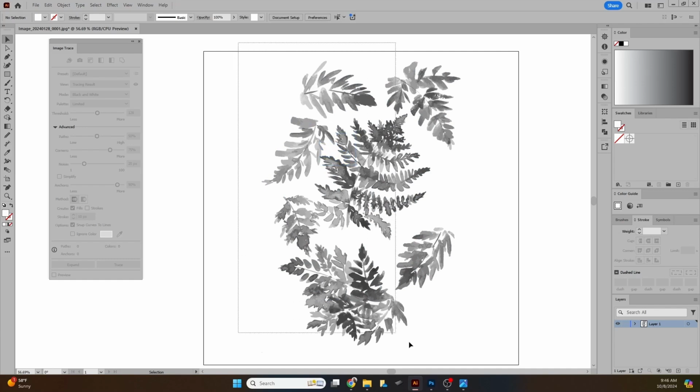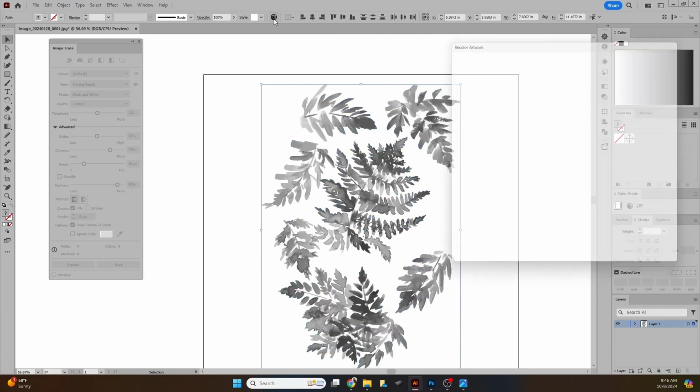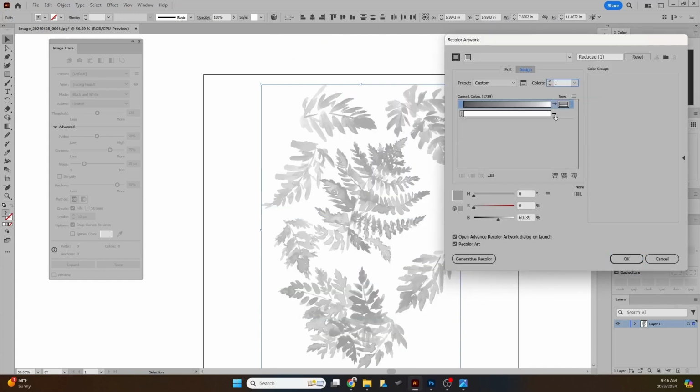So that is how it would look in the grayscale method, and then we can recolor it here. And we always want to go ahead and choose one color. And then let's give it some color here.